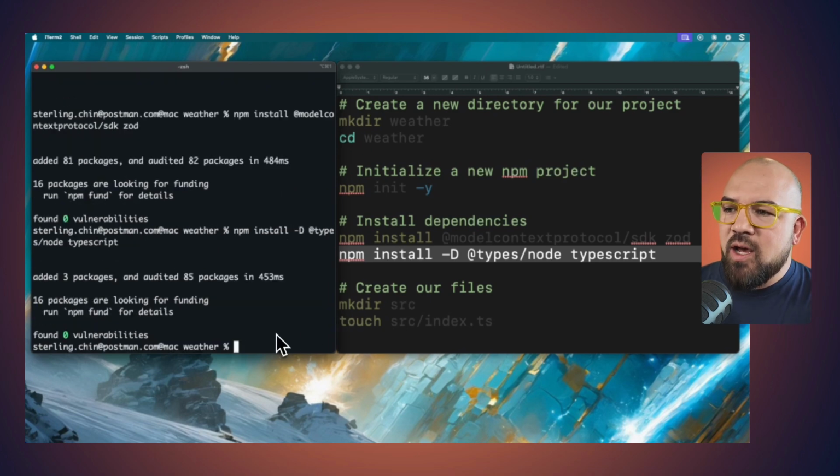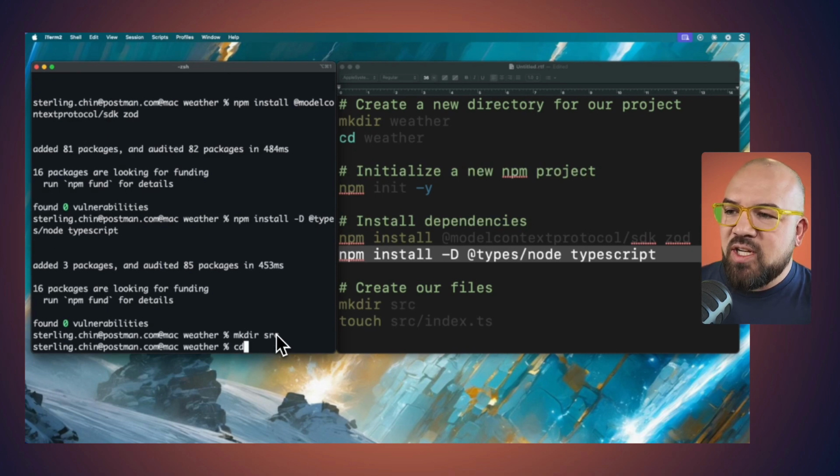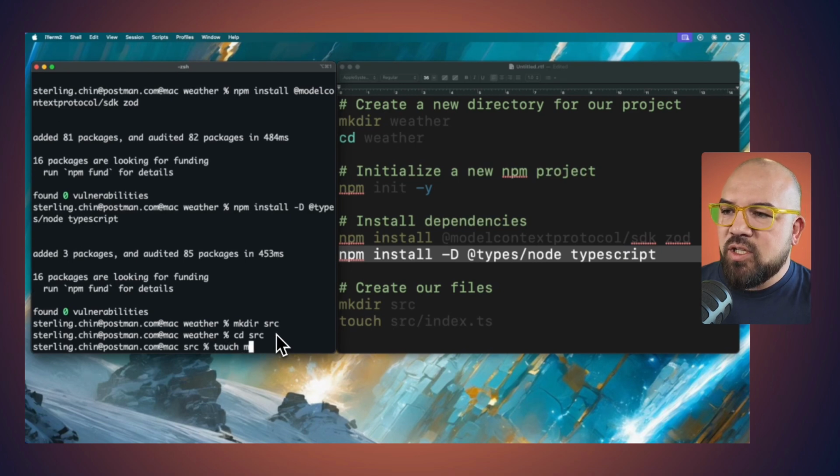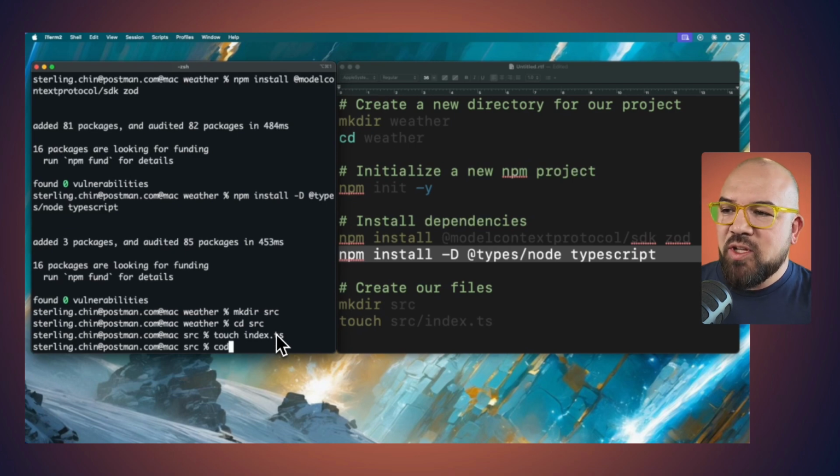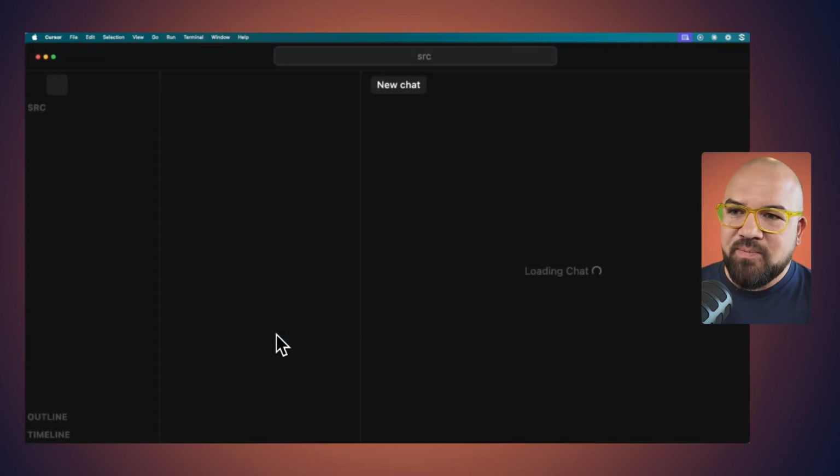All right, and now let's make an additional folder and files. So we'll mkdir source, and I'm just going to cd into source and touch index.ts. There we go. Let's open this up in Cursor.